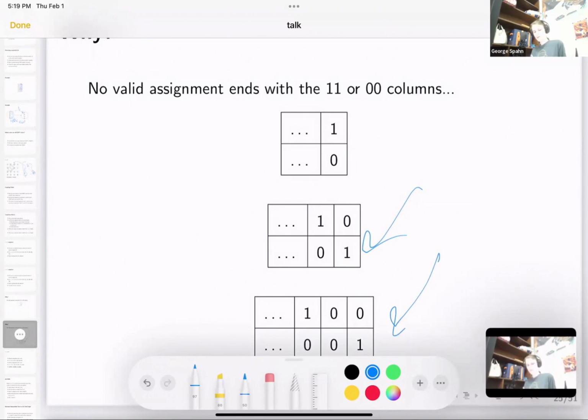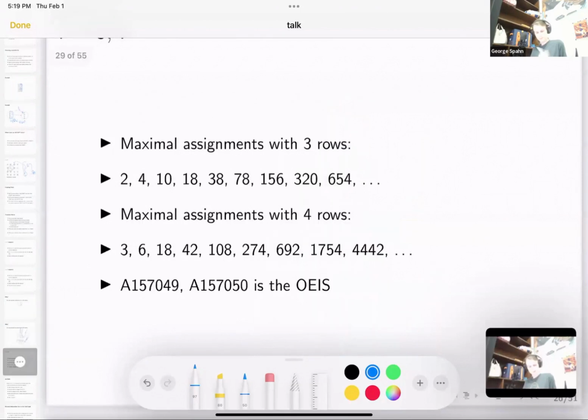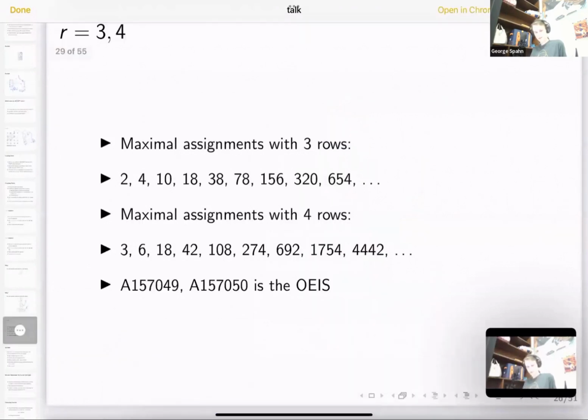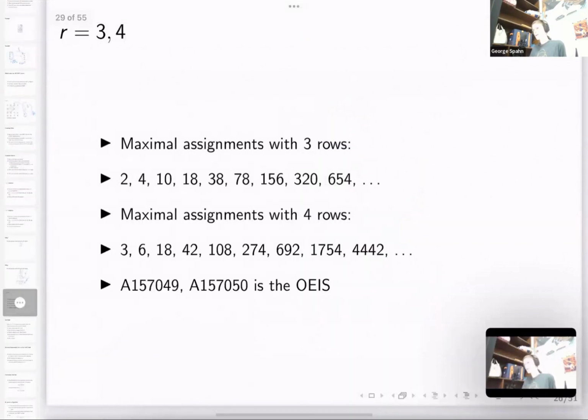The number of ways you can end here is the number of ways you can end 1 shorter plus this, and the number of ways you can end 2 shorter plus this. Okay, so what about 3 rows? Here's the sequence. What about 4 rows? Here's the sequence. These are in the OEIS. You can take a second to look at it, but you probably won't have anything to say.